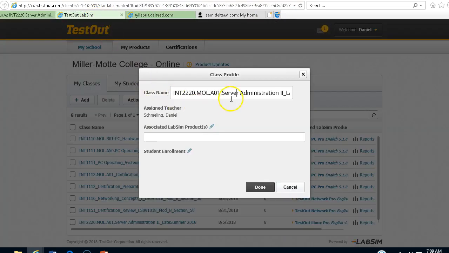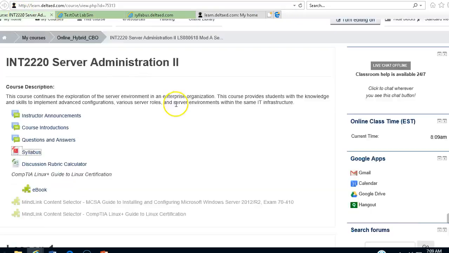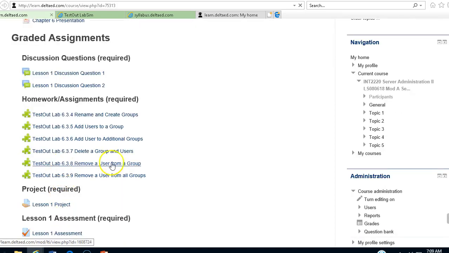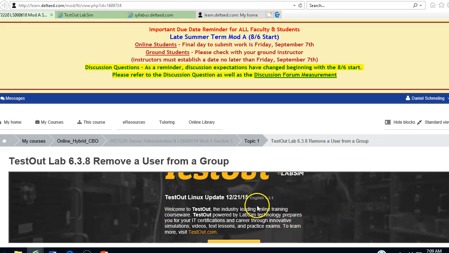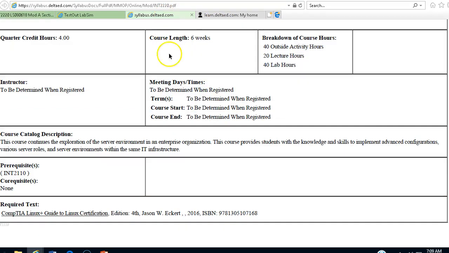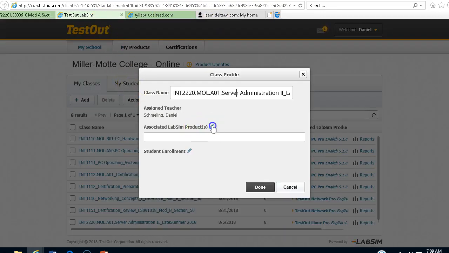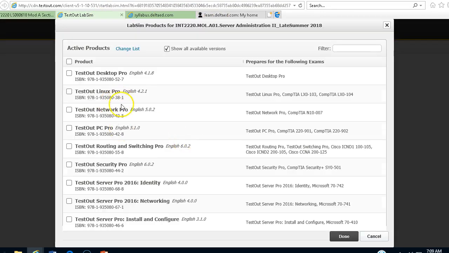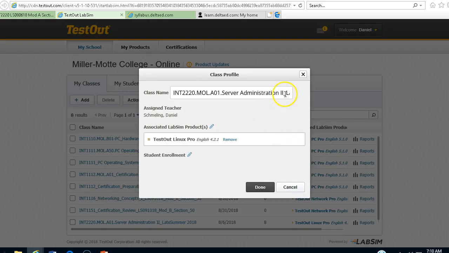So when I've launched the test out application, I'll launch another one here. It also tells you here which LabSim you should use, right? 4.2.1. So when I set up my course, I like to try to put the same version. So I'm doing Linux 4.2.1 right here, and I'll associate that to the course. All right, so let's make this an example here. I'm just going to call this example. Then I click done.